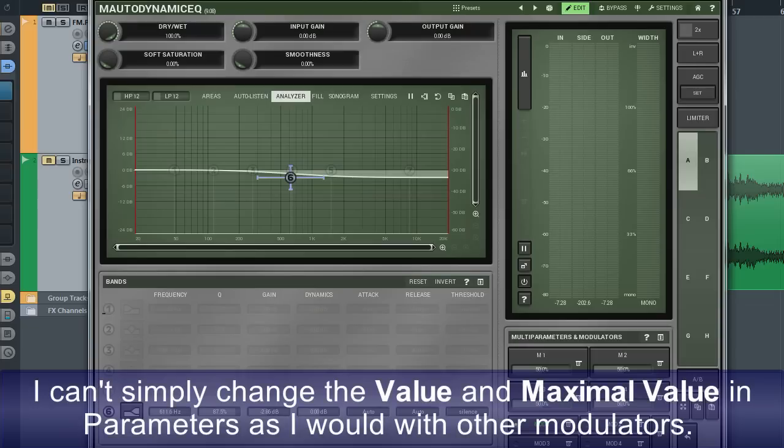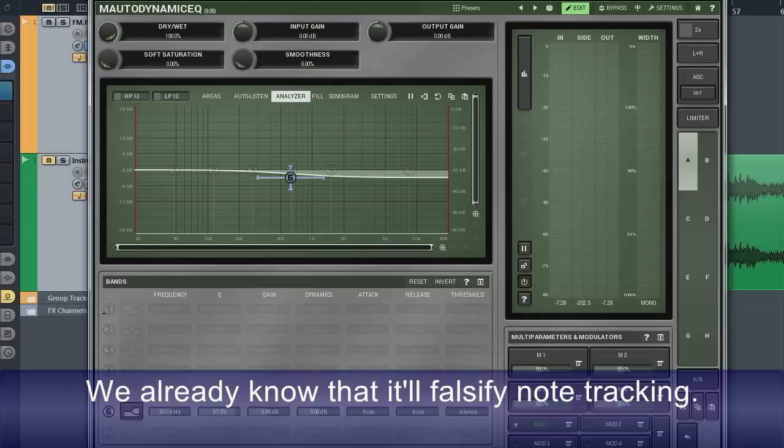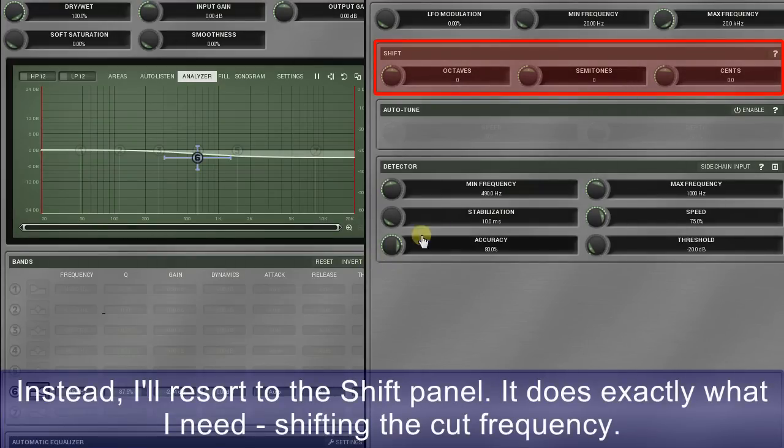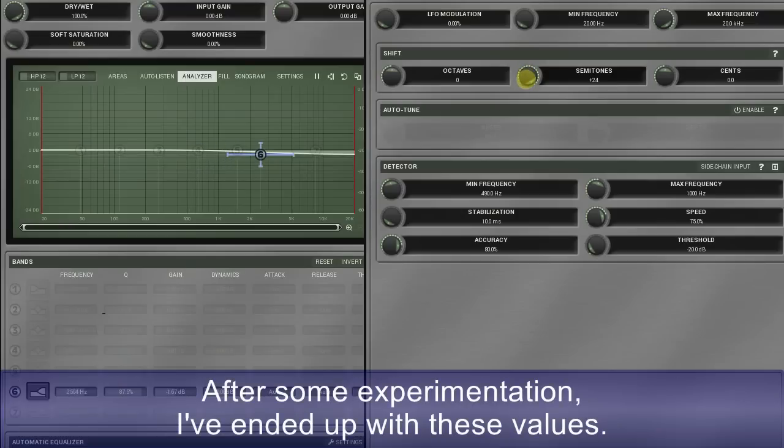I can't simply change the value and maximum values in parameters as I would with other modulators. We already know that it'll falsify note tracking. Instead, I'll resort to the shift panel. It does exactly what I need, shifting the cut frequency. After some experimentation, I've ended up with these values.